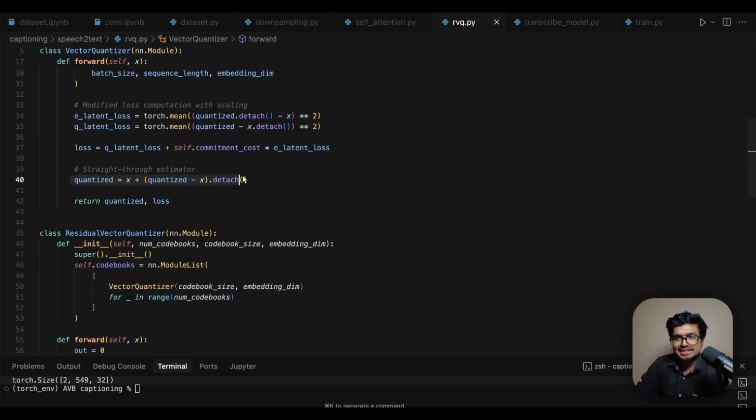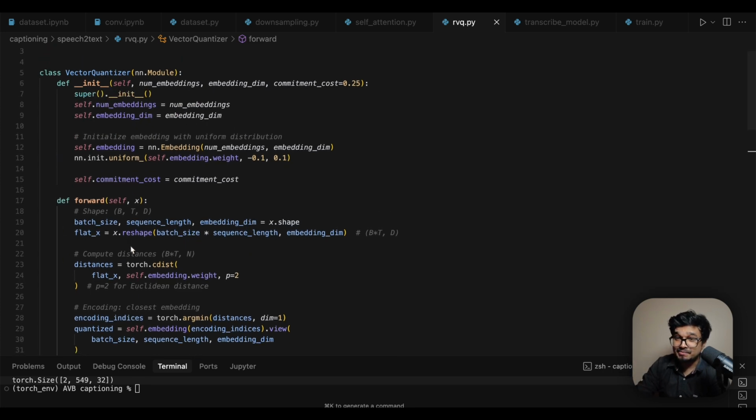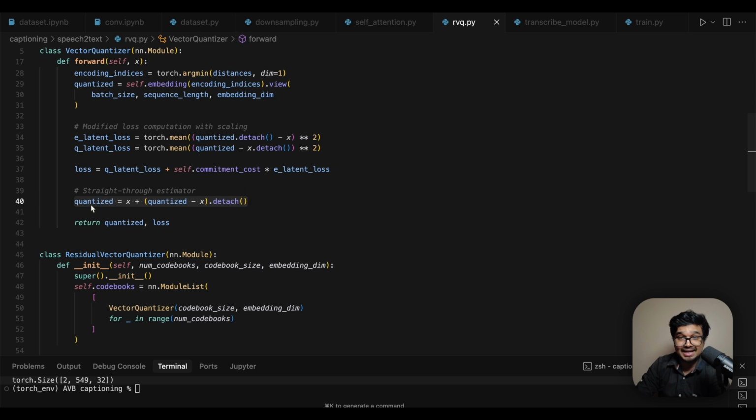The last interesting thing is this thing called the straight through estimator, which is quantized equals x plus (quantized minus x).detach. What does this mean? Well, let's get one thing straight. The output of the forward function of the vector quantizer has to be the quantized embedding, right? You could have just said return quantized. Why do you have to do this jazz? Well, if you look closely, this is equal to quantized. You're adding x and then subtracting x, so all that remains is quantized. So what are you exactly achieving by this detach stuff?